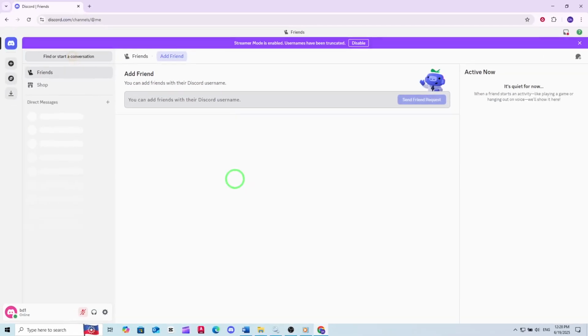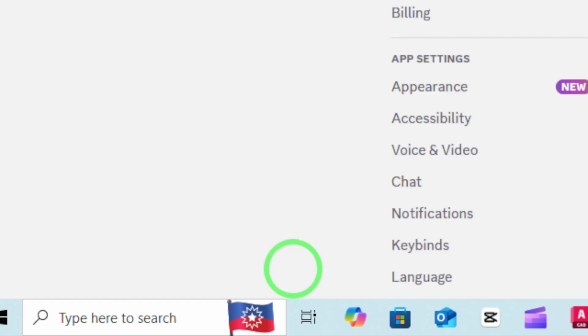Once you're in, take a look at the bottom left corner of your screen. You'll see your profile picture and username. Right next to that, there's a small gear icon. Go ahead and click on that. This will open up your user settings, where you can customize all sorts of features to make Discord work just the way you like.